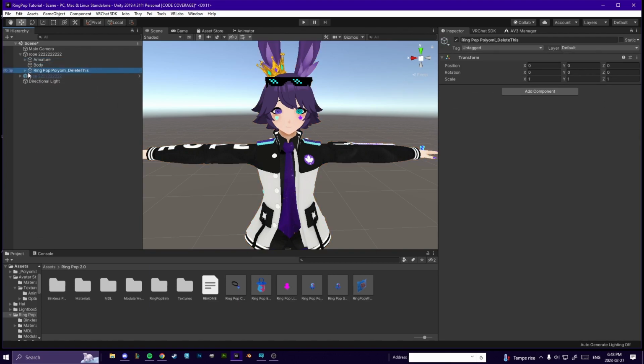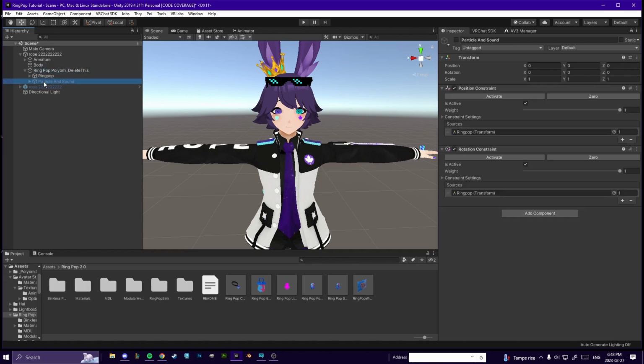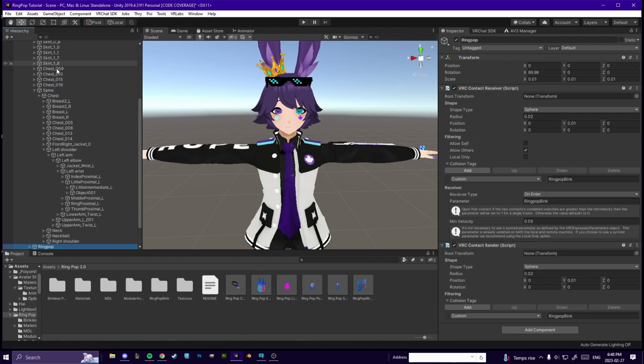Then unpack the prefab, click the dropdown, and then click and drag particle and sound onto your avatar root, like that. And then click and drag ring pop onto your armature. Then you will drag the ring pop onto whichever bone you want it to be on. So I'm putting it on my left little finger. So I'll put it on little proximento L.